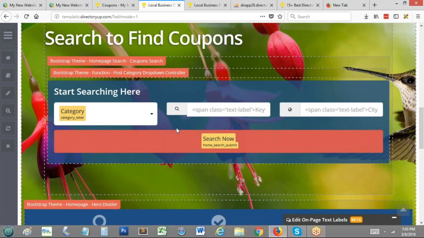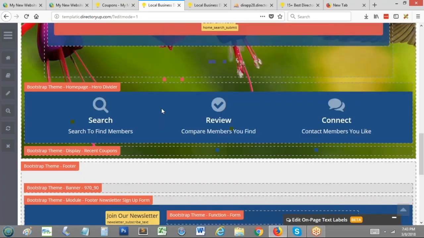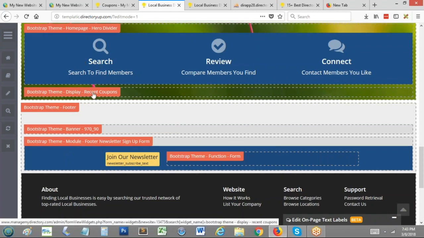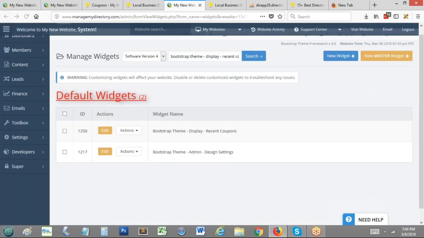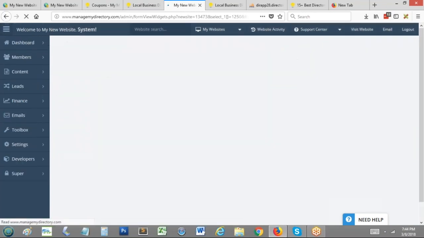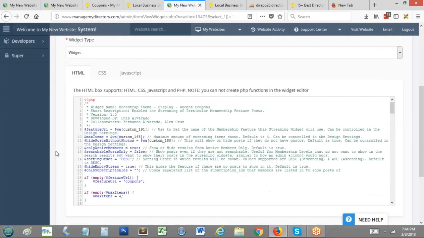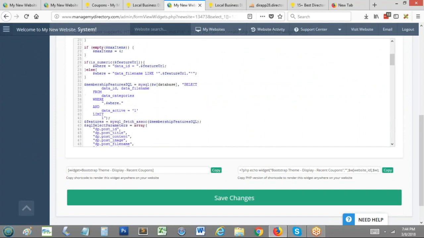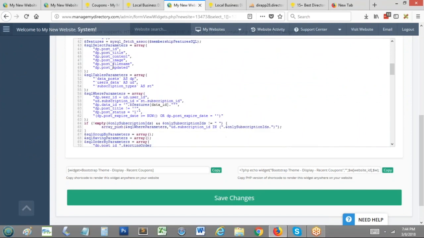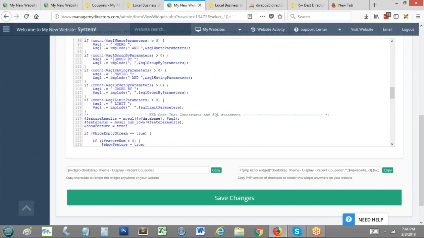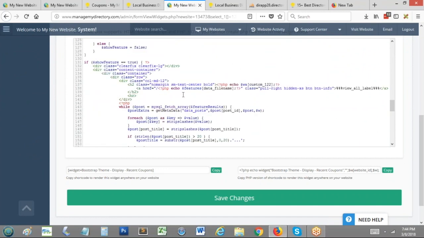If you wanted to edit this, maybe you wanted to add a custom field to our default, you can edit the HTML and add whatever you need to that. So what I want to do is actually edit the recent coupons, and I'm going to customize it. And now this is the code. These are from the design settings, and this is the query to the database to get the coupons. Okay. And if you scroll down, this is the HTML for the design of the coupon for each element.